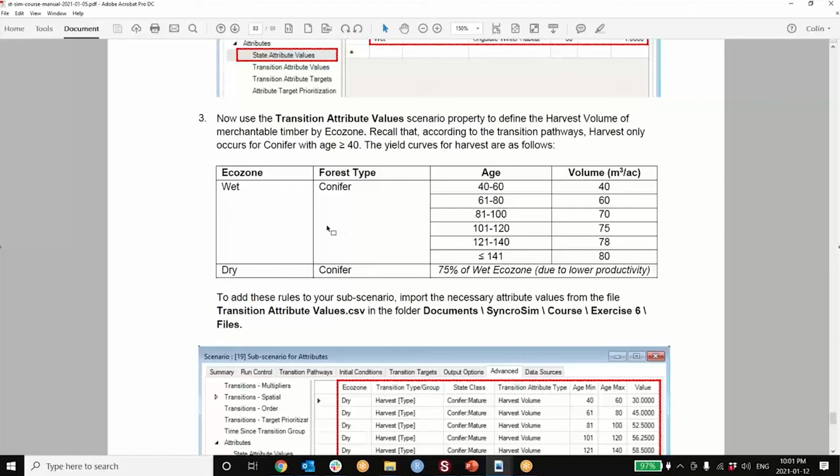For transition attributes, we used the volume. So we had what are called volume curves, where we know how much volume there is as a function of age. And again, we were only looking at conifer because that's the only forest type we're harvesting in this model. But we had differential volumes for wet and dry systems. So just a pretty typical example of what kinds of things you might want to model in STSIM.